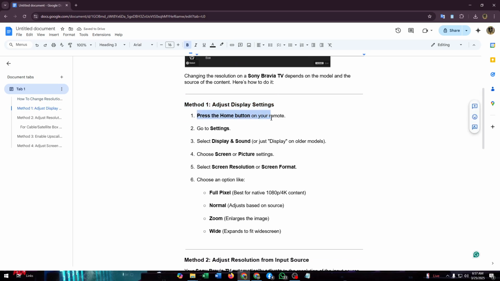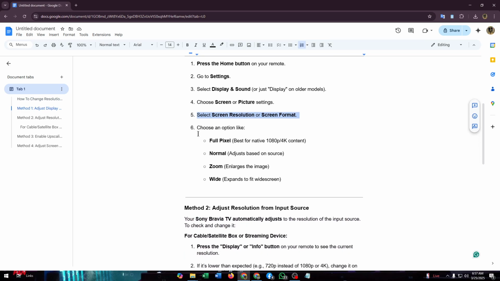Press the home button on your remote, then go to settings. Then select display and sounds, or just display on older models. Then choose screen or picture settings. Then select screen resolution or screen format. After that, choose an option like full pixel, the best for native 1080p or 4K content, or you can just choose normal, adjust based on source.